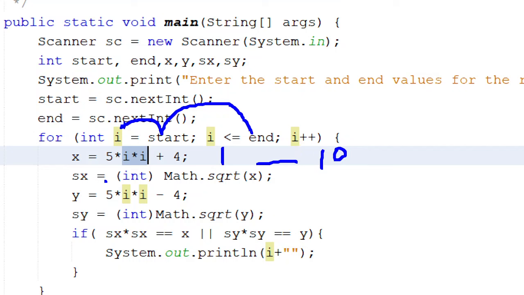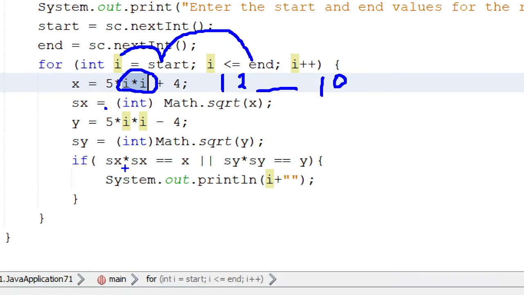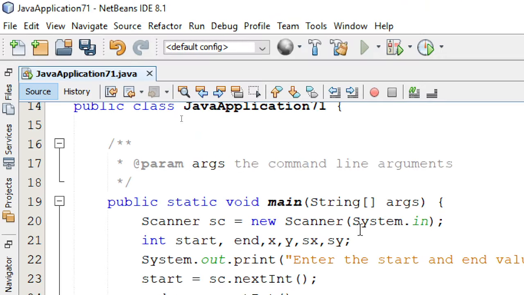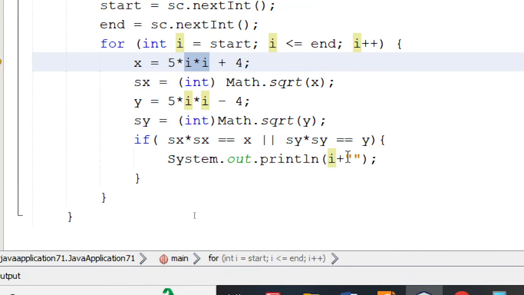So this will go on taking one value. It will start from 1. Next time it is going to take 2, 3, 4, 5, 6 and so on. So you take this I, you take 5i square. That is 5i square. So you are checking whether I is a Fibonacci number or not. What is this condition? If any one of these conditions is satisfied, then I is a Fibonacci number. So I say I plus space.